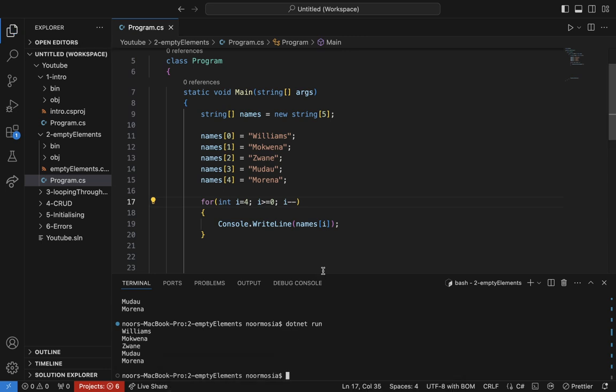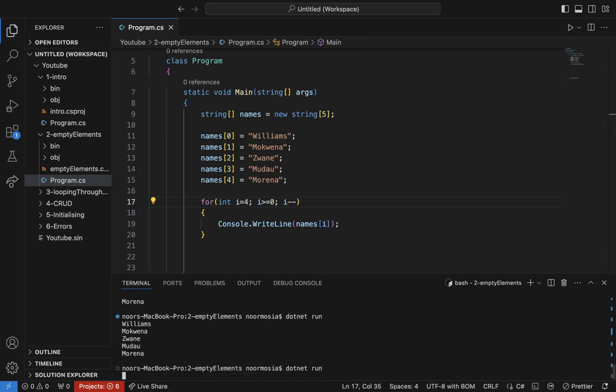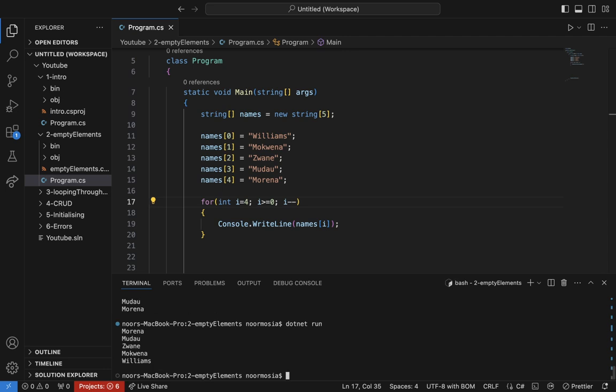No, that does not do it because I did not save the code. Now let's try again. And that's it. So this starts from the last element and then goes to the first element. Basically in this video I just showed you how to loop through an array.